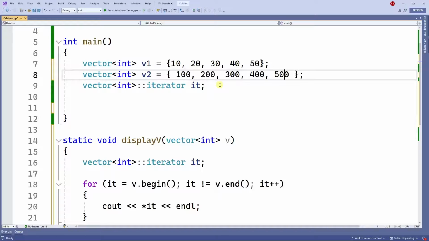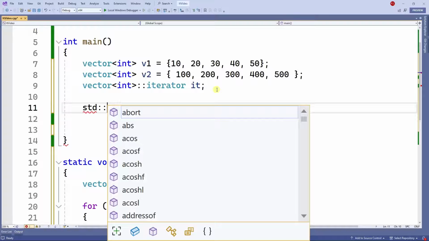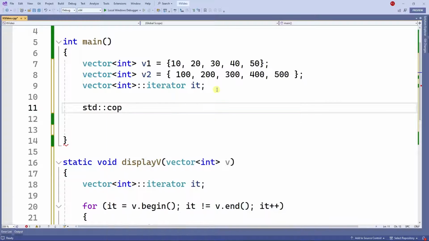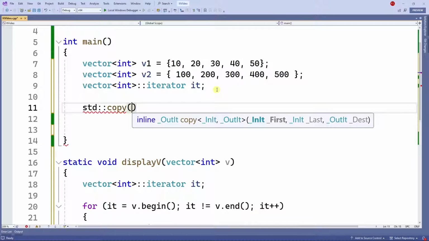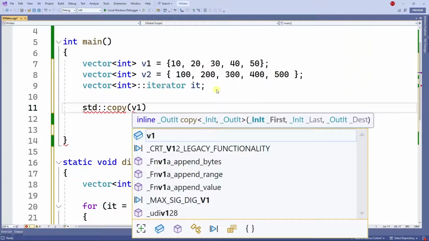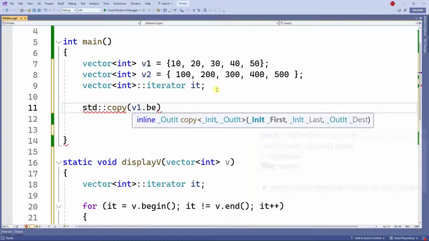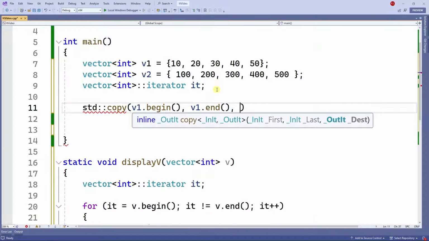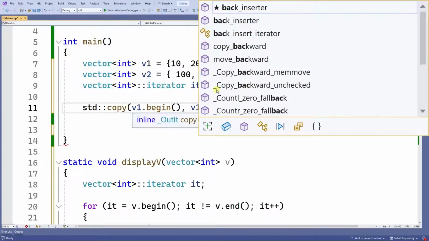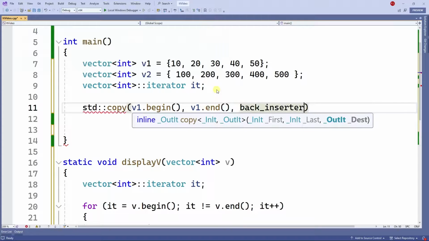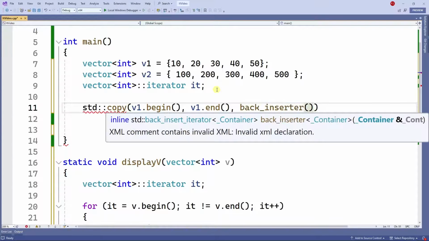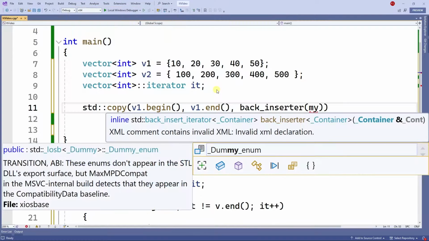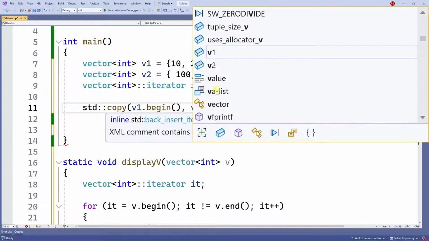So now if I want to copy the vector, there's a couple of functions that I can use. So first I'm going to use the function called back inserter. So std, then I'm going to use the copy function. And with the copy function, I'm going to pass the vector. So in this case, v1 dot begin, comma, v1 dot end, and then comma, back inserter, and then finally where I want this to go, which is v2.